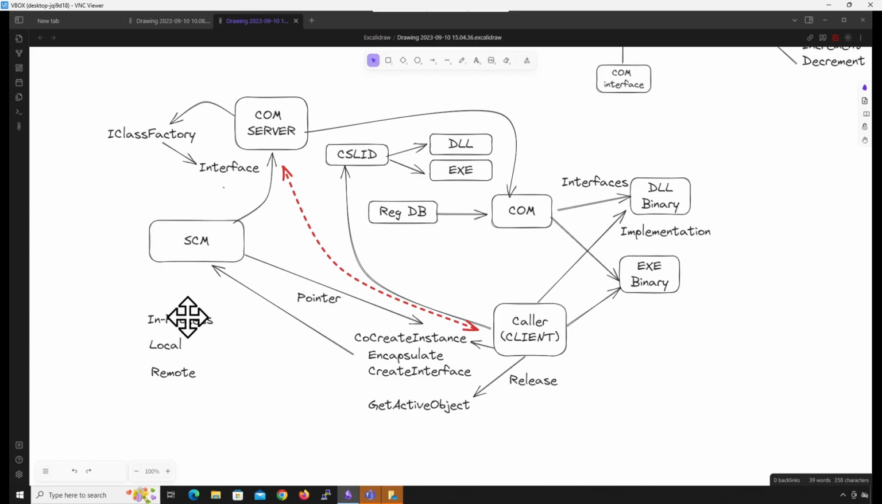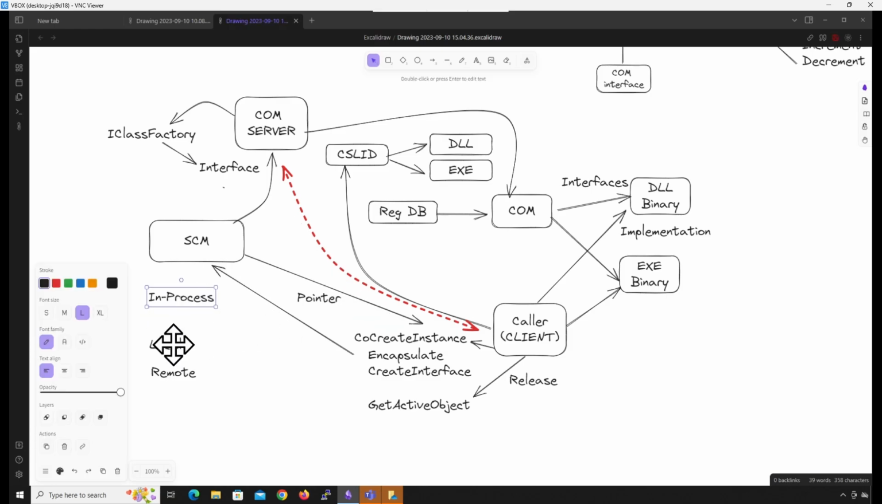When a client requests a COM object, the COM library contacts the SCM on the local host. The SCM locates the appropriate COM server, which may be local or remote, and the server returns an interface pointer to the server's class factory. When the class factory is available, the COM library or the client can use the class factory to create the requested object.